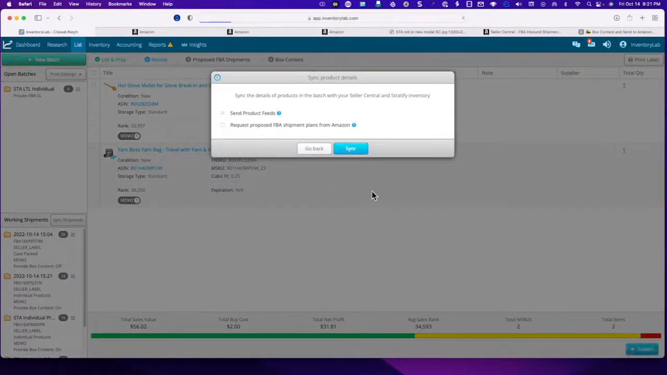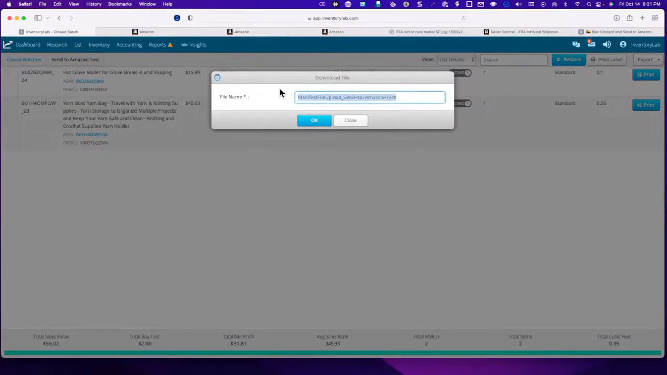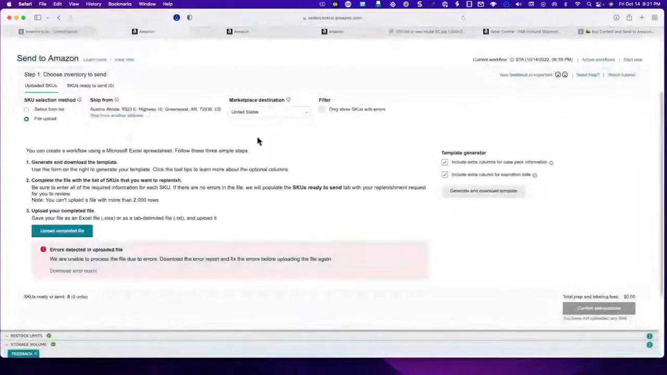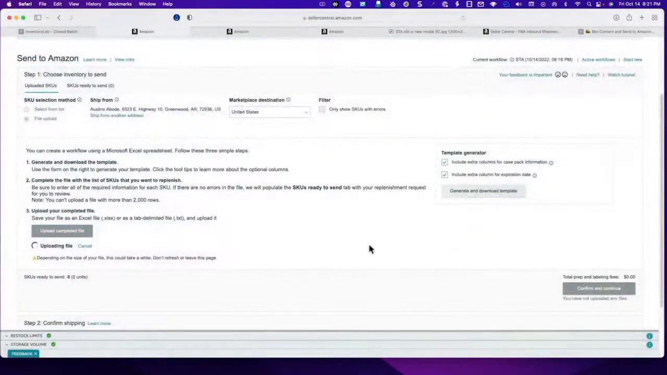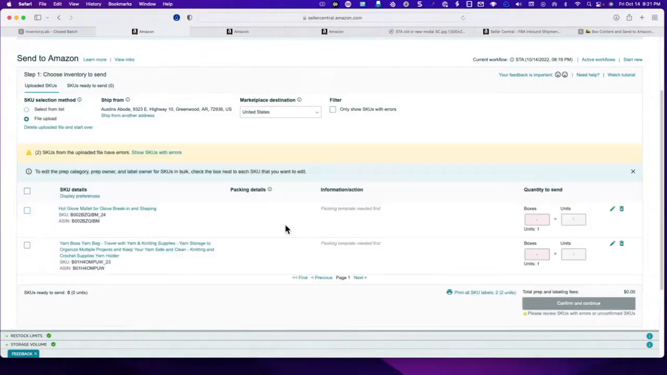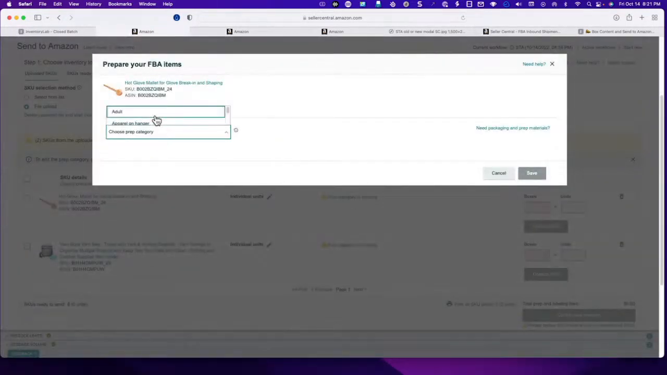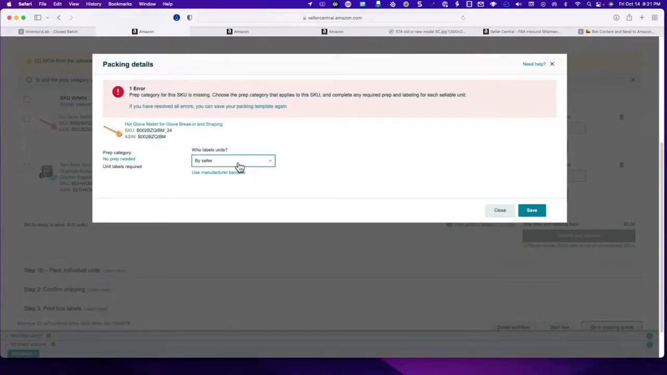Uncheck. And now send to Amazon. Okay, so now I'm going to go here, upload the file, get the right one. Okay, so it's processed. Now you can see here, this is what I was talking about. Prep category is missing, so I want to click there. Prep category, no prep needed. Save it.